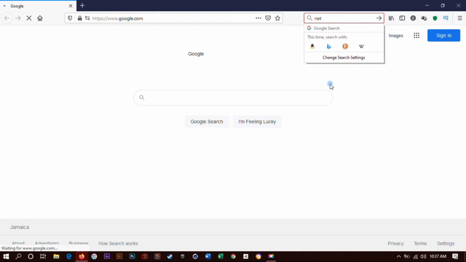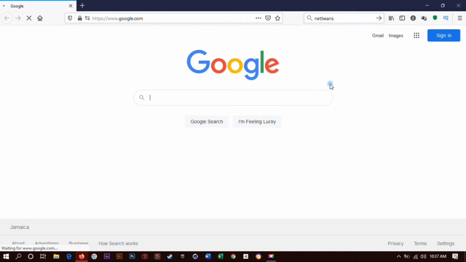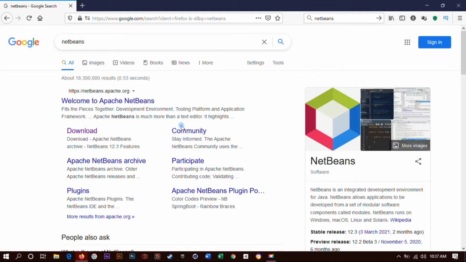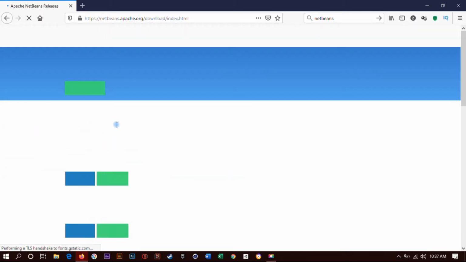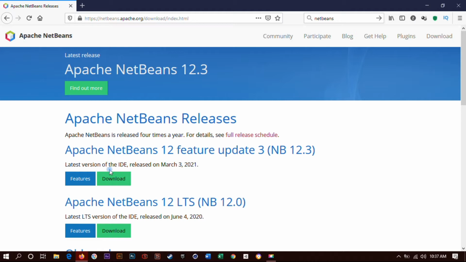Open up your browser and search NetBeans. Just search NetBeans and wait on the results. Now, this is the official website. Click on the download option right there, a download link, and it will take you to the download page. This is the latest NetBeans 12 feature updates 3. You can click on the download.